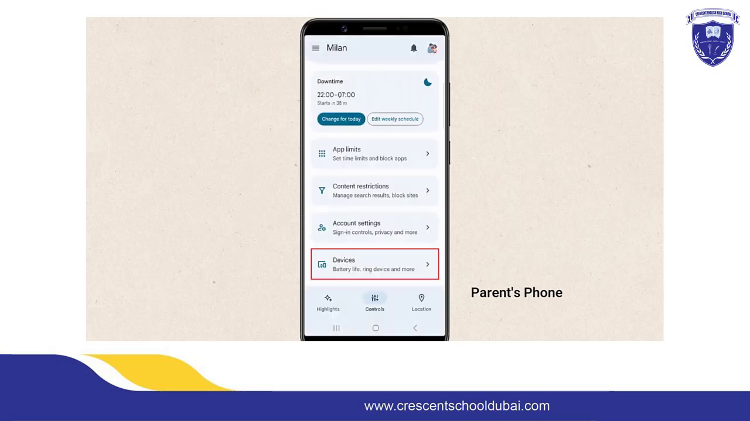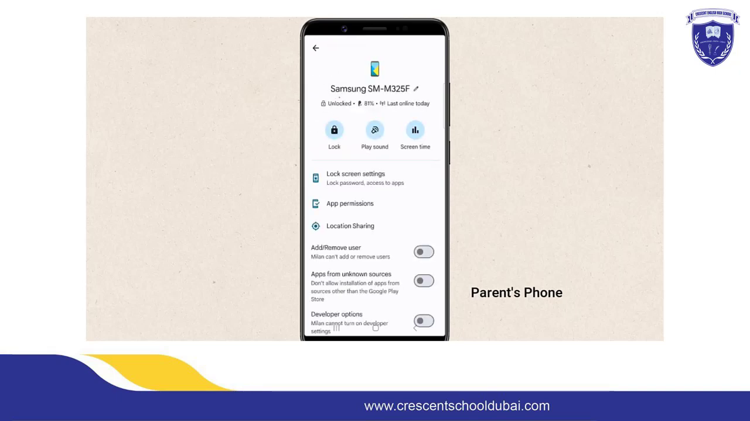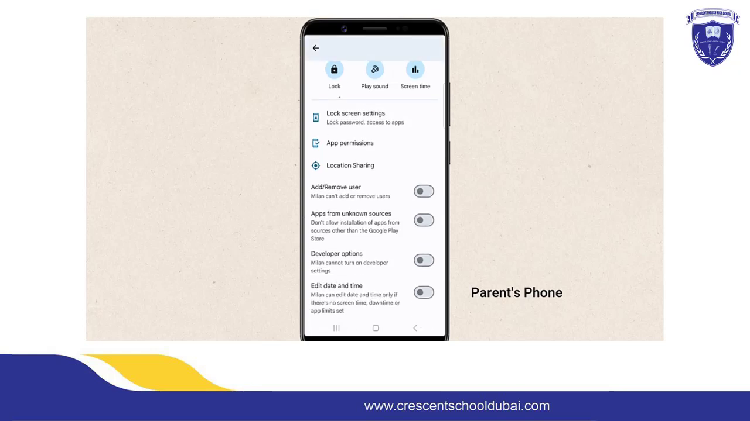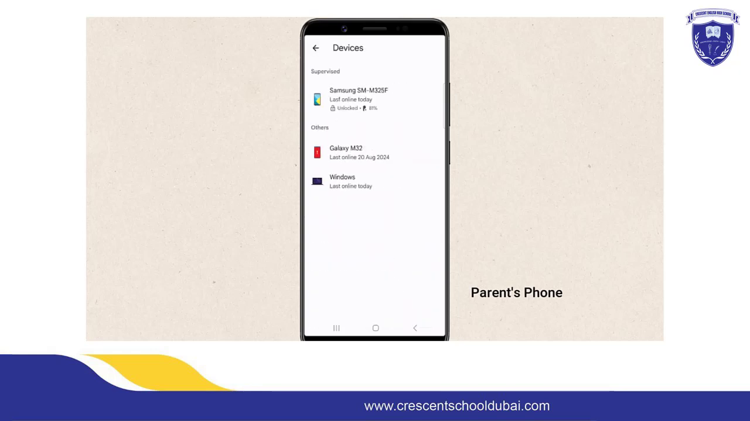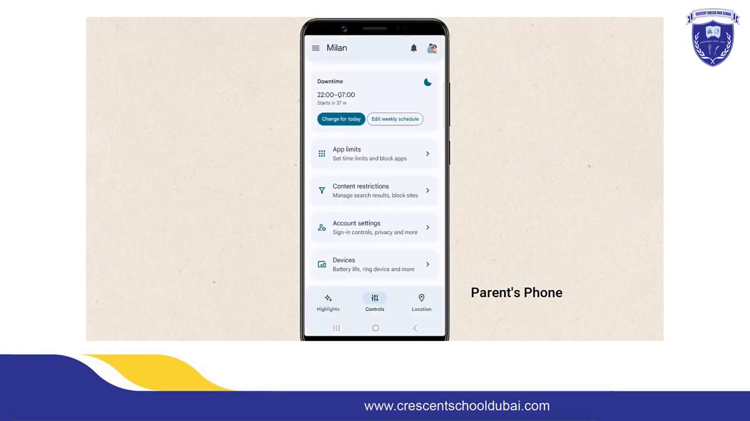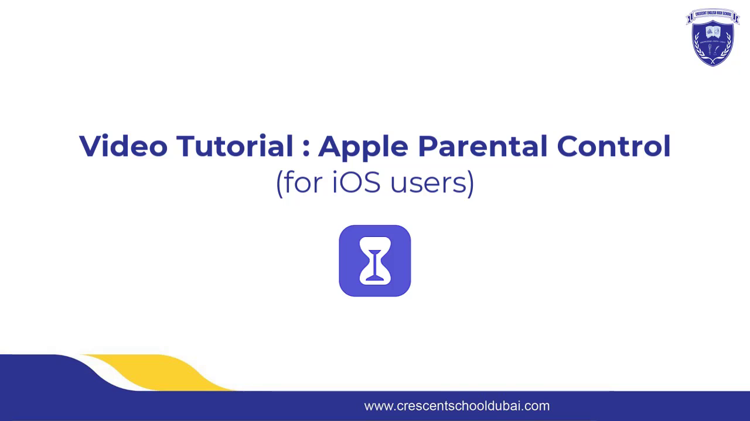Finally, the Devices section lets you view all the devices linked to your child's account. You can see their device activity, like how much battery is left and when they last used it. You can also locate their devices if it's lost or if you just want to know where they are. This is a super useful feature to keep track of your child's device usage and safety. And that's it. You have successfully set up Google Family Link and now have full control over your child's digital life.